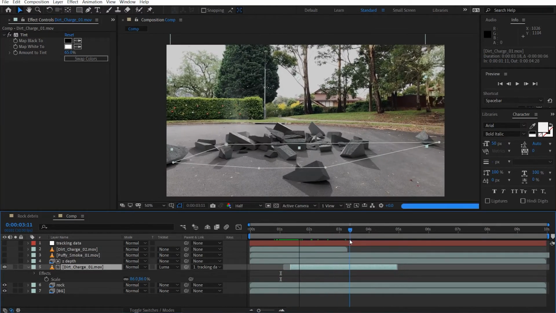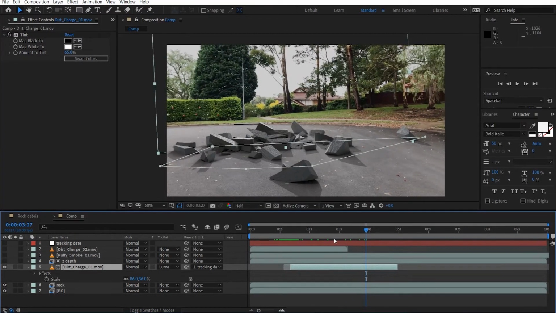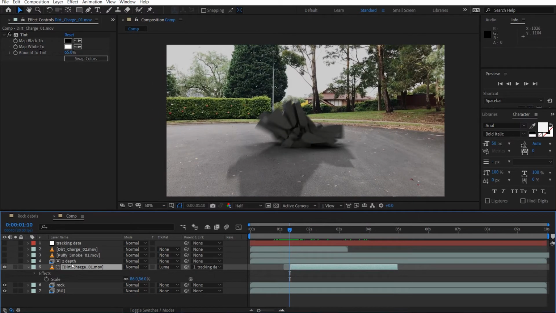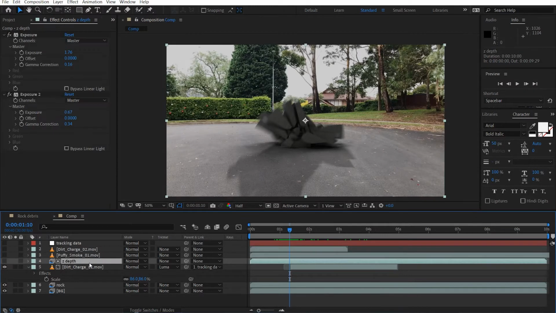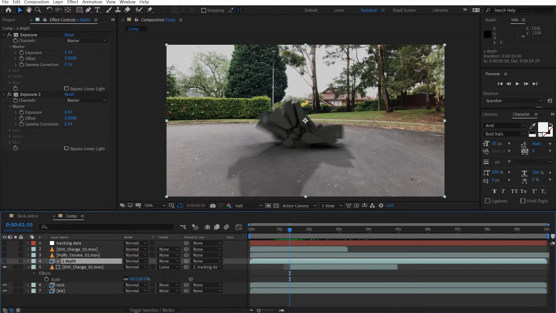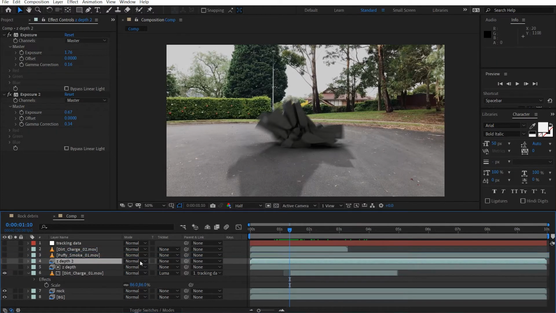So something like that is pretty good. Okay, and be sure to save your file. Alright, so we can do the same for our puff smoke and dirt charge. So we can do Control D for our Z depth, and maybe put it up here.